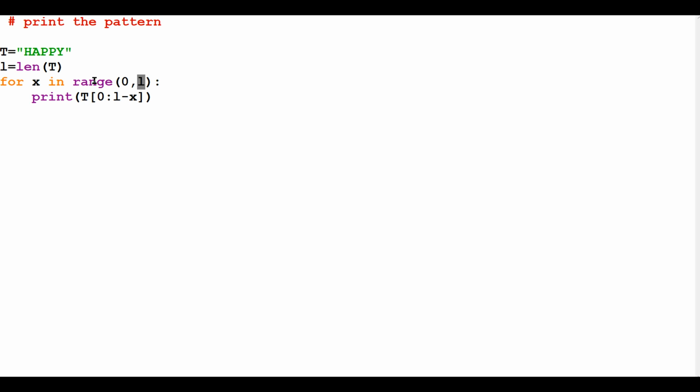This loop will be running for 5 times: 0, 1, 2, 3, 4. Less than means 1 lesser than the given. So if L is having 5, that means till 4. If we start from 0 till 4, it will be a total of 5 times. So this loop will be running for 5 times.